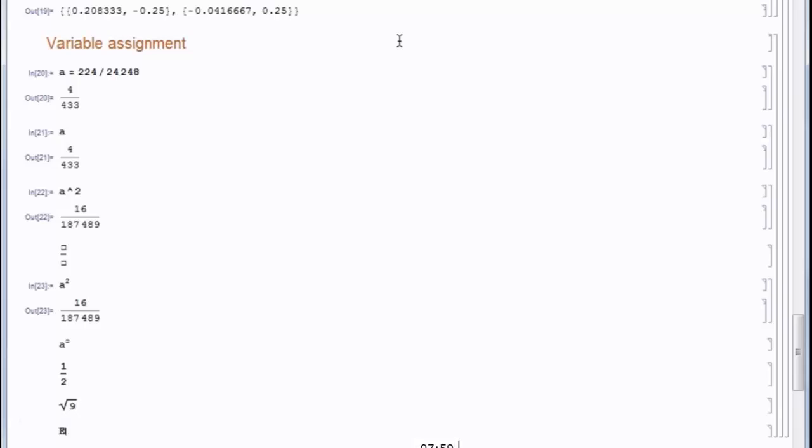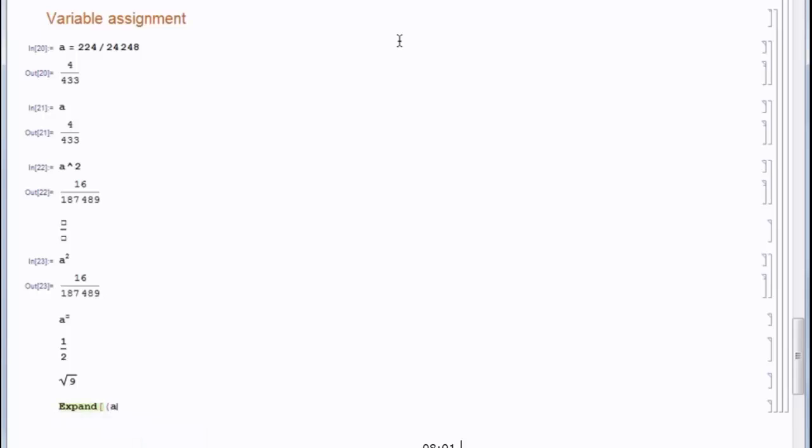Now that I have defined A to be a specific value, it's important to remember that definition, because if I do something like Expand, open square bracket, and then parentheses A plus B to the third power, and close that square bracket, the result I get automatically substitutes in the specific value I defined for A.